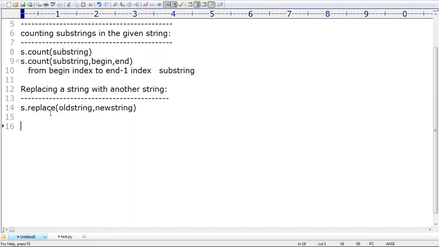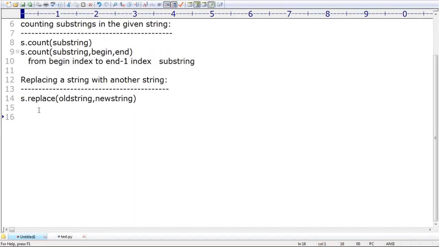Whenever we are calling replace operation, in the existing object, changes won't happen, because string object is always immutable. Compulsorily, with the required changes, a new object is going to be created. Remember that. A new object by default will be created with the required changes. In the existing object, we are not going to perform any changes.